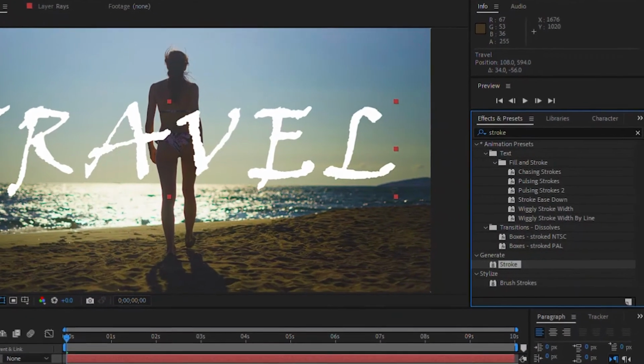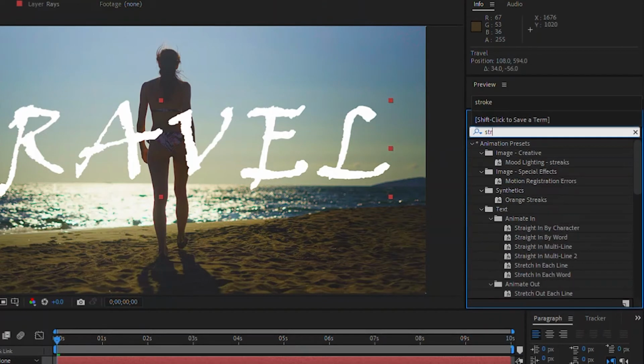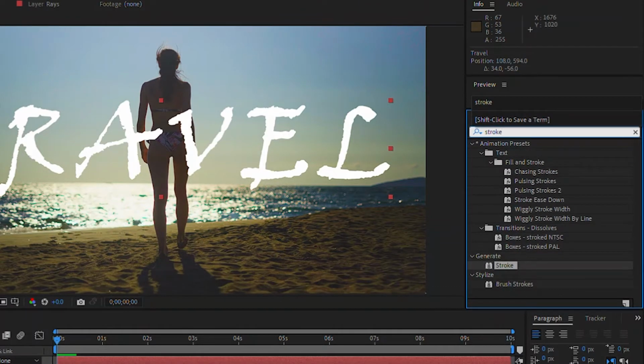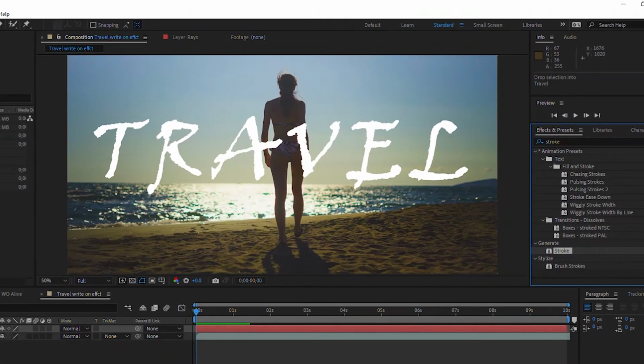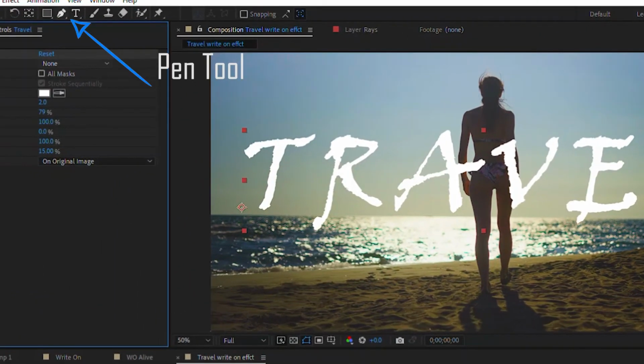Next, what we're going to do is go into our effects and presets, and I already have it pulled up, so I'm gonna take it away here. We're gonna go to our effects and presets and look for stroke. So type in stroke. We're gonna drag that on top of our text. Quickly copies over. Now we're gonna go to the top here and we're gonna grab the pen tool.